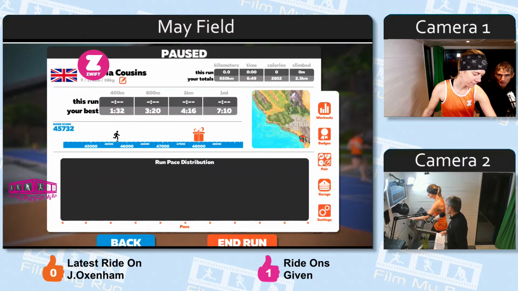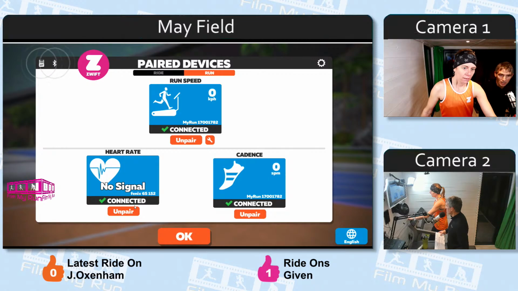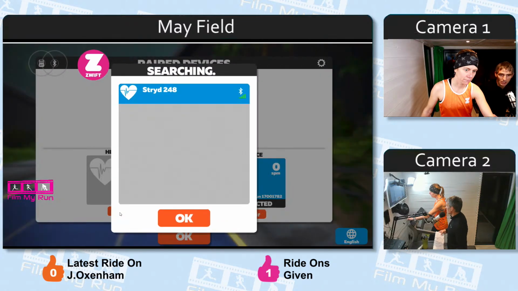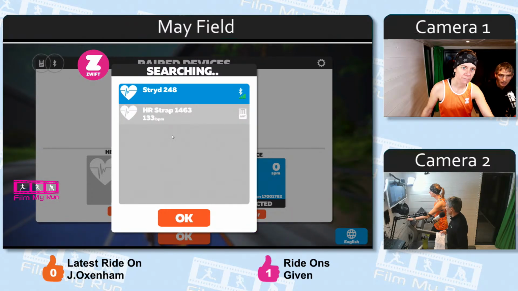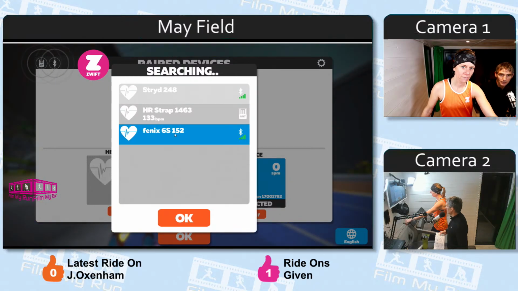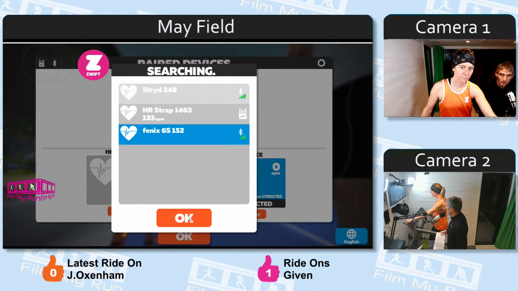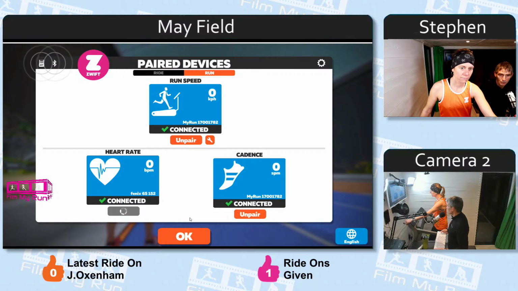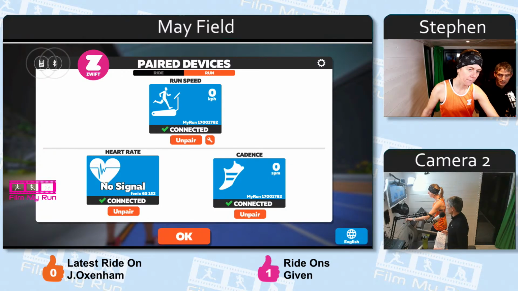Right, let's go back and try and pair one more time. And if this doesn't work, then we will have to get the chest strap on. I really don't know why it's not going properly. Phoenix 6, there it is. So it's broadcasting. We've got it connected. Now we just need it to, no signal, it says.